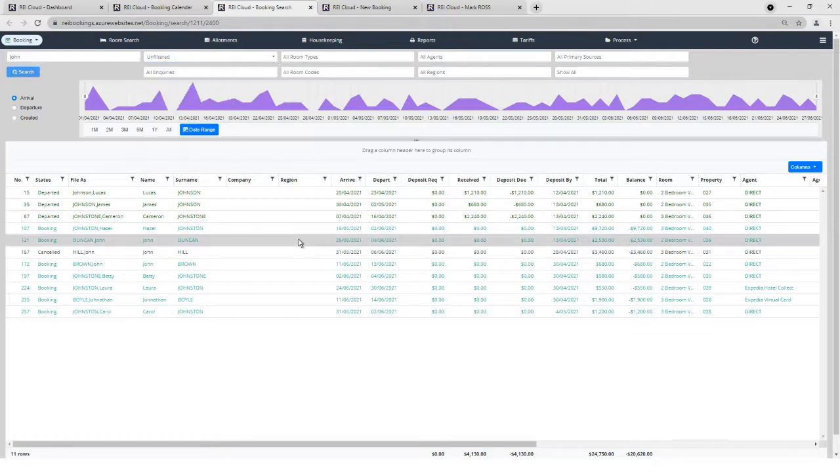And we've also maintained the right-click function, so you can open a booking, access the account, check in, cancel, communicate with your guests, all from within the booking search screen. Now you're probably wondering what this histogram graph is doing in REI Cloud. This shows you any bookings that are arriving, departing, or created on in REI Cloud.